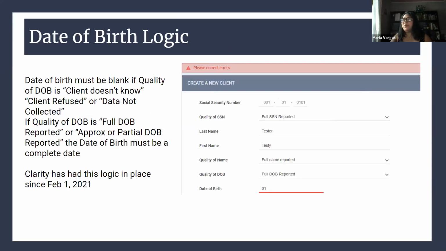Thank you. So the date of birth logic. As of now, the date of birth must be blank if the quality of date of birth is either client doesn't know, client refused, or data not collected. If any of those three options are chosen for the quality of date of birth, then the actual date of birth section needs to be blank.